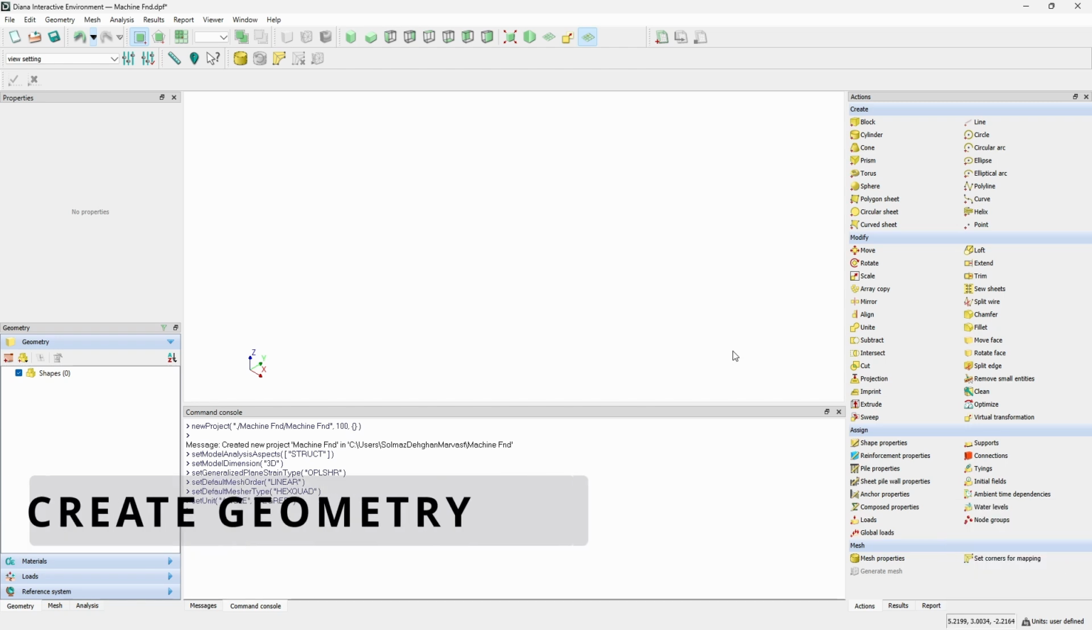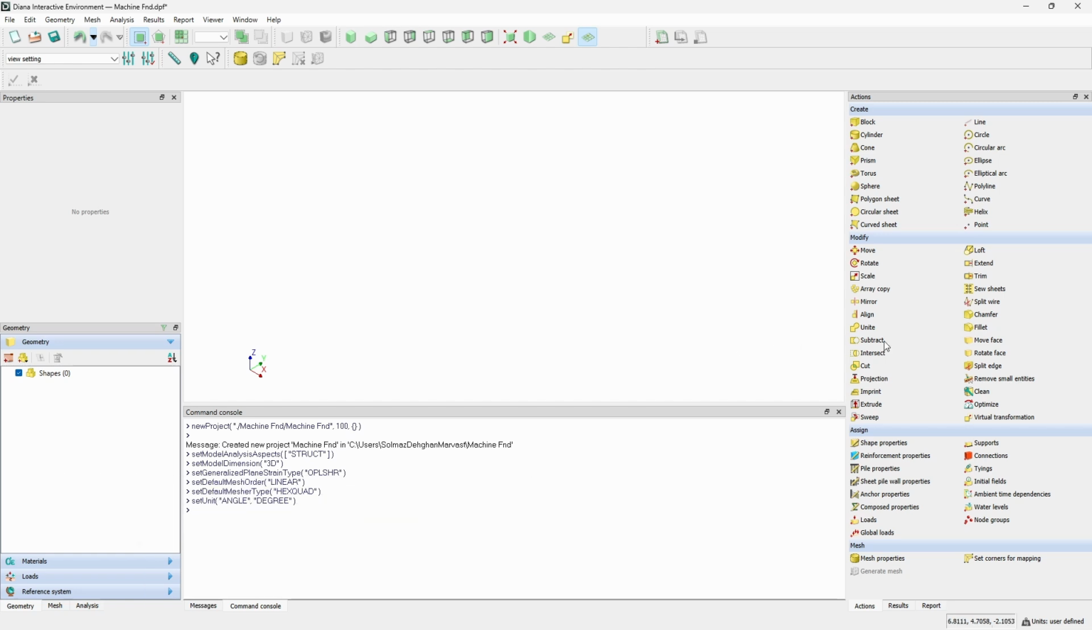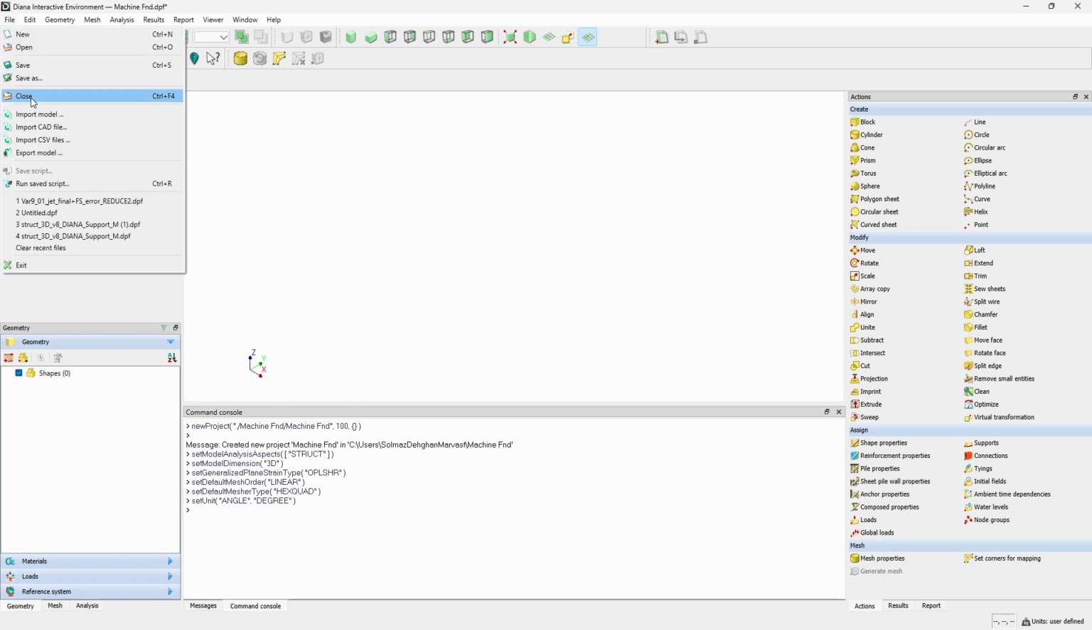So, as the second step, I need to generate geometry. For the geometry, I have three options in Diana. The first one is using the action toolbar on the right side of the window. The second one is the command console using a Python script. And the third one is importing the model from a CAD file.